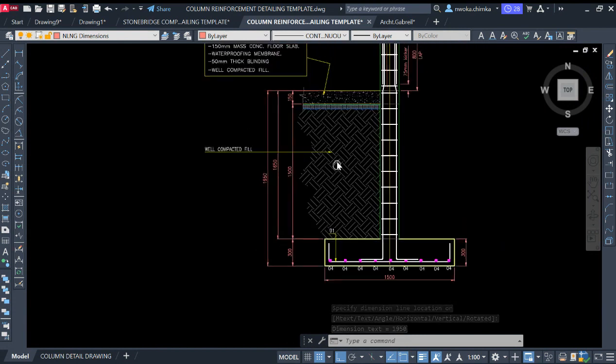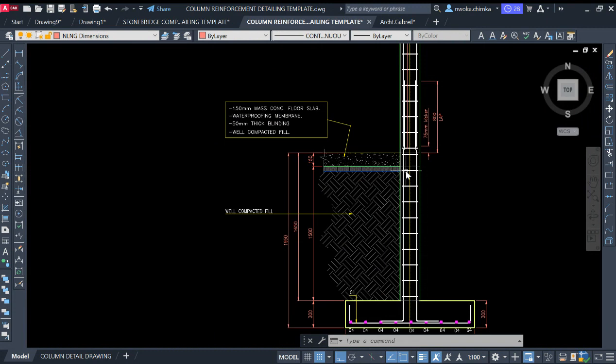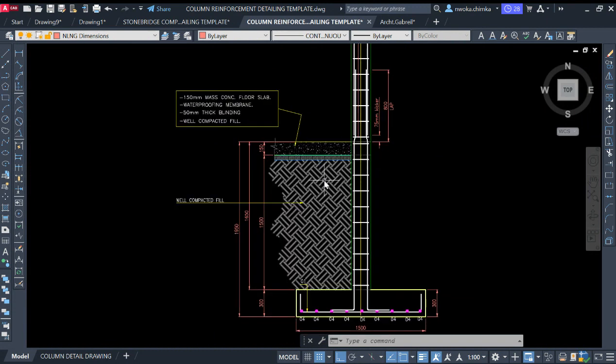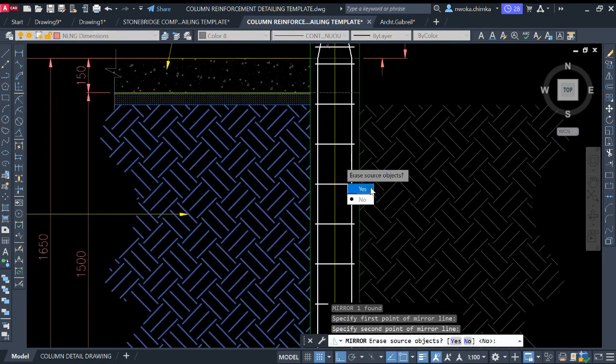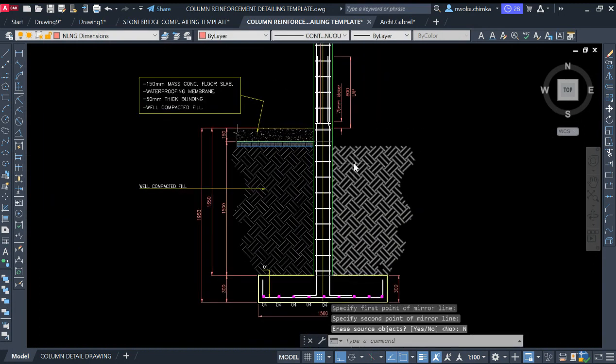Okay, again, how can I now show the same soil that we have here? We also have it here. So I can just click on this and mirror it from the center line of this point, and just click here, and I'll say no. Now we cannot have this.